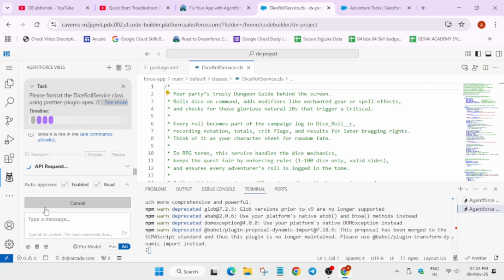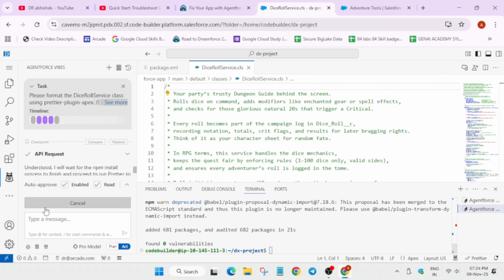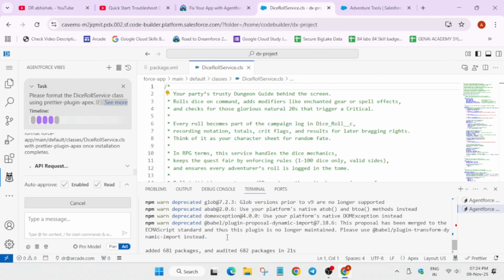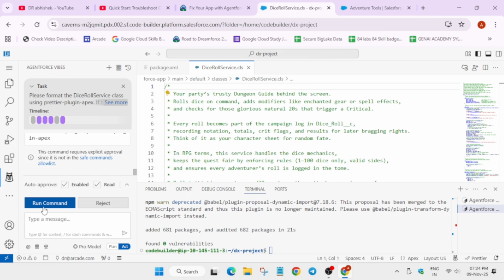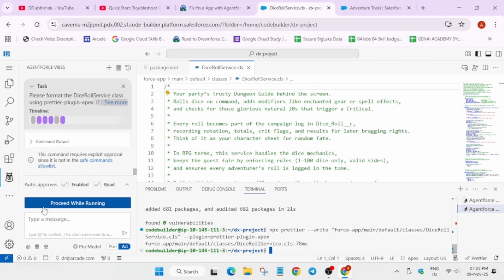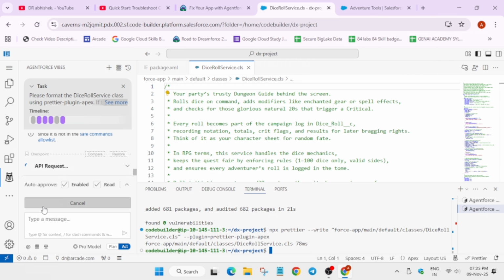So finally it's installing the files and this is done. The next step is still running. So finally another command to be run. Just click on run command and it will be updated over there. And finally this step is successfully done. Now just wait for this. So finally this step is completely done.